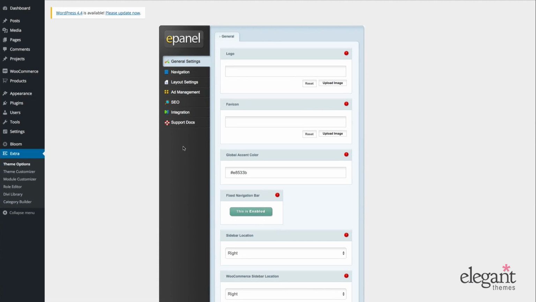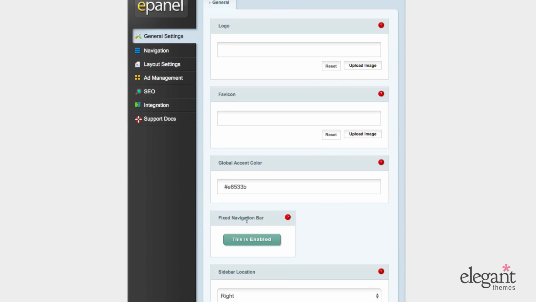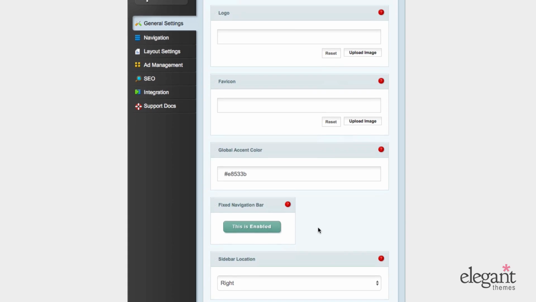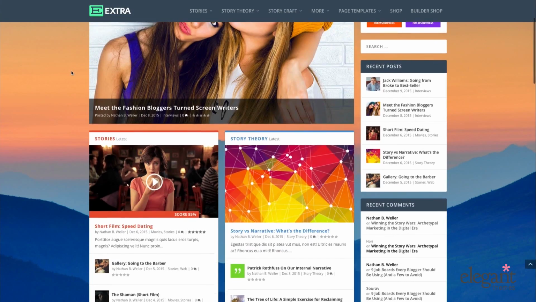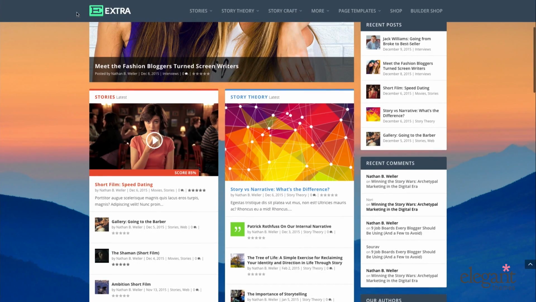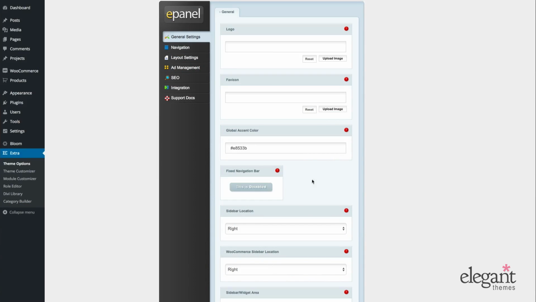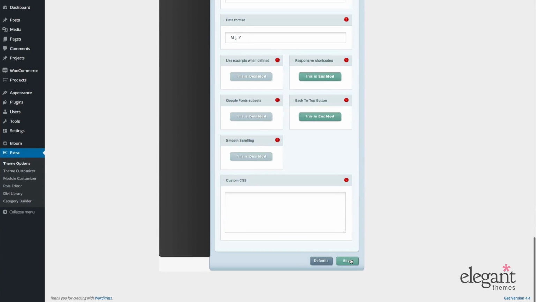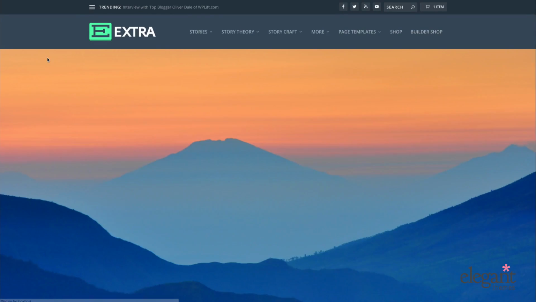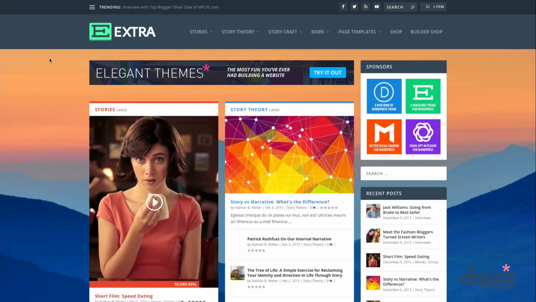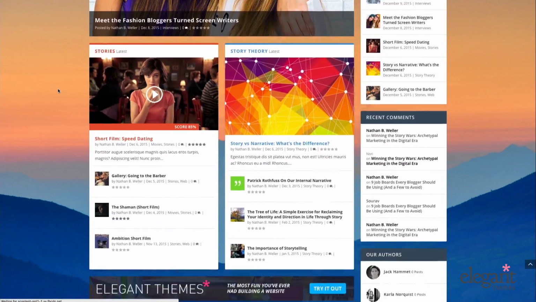In the General Settings, you can choose to enable or disable a fixed navigation bar right here. So what does that mean? Fixed navigation, if you see on the front end here, is when you scroll down and the nav bar fixes to the top of the page. So if you choose to disable that and click Save, when I refresh on the front end and scroll down, it will not fix itself to the top of my window. It'll stay put where it is.